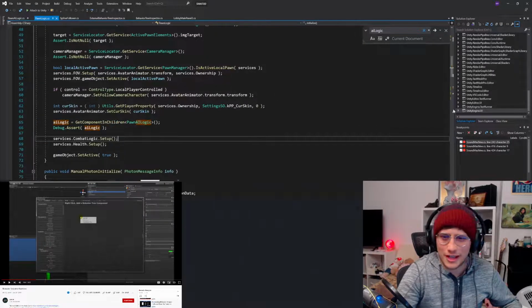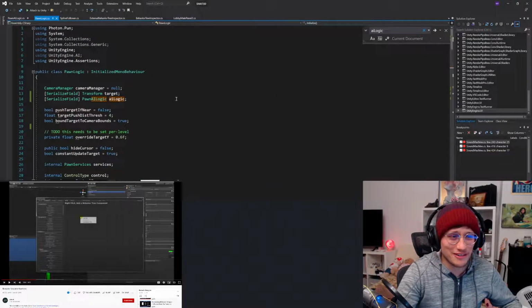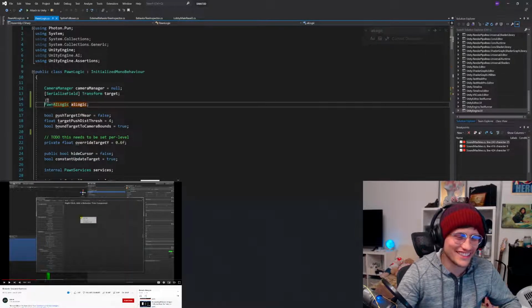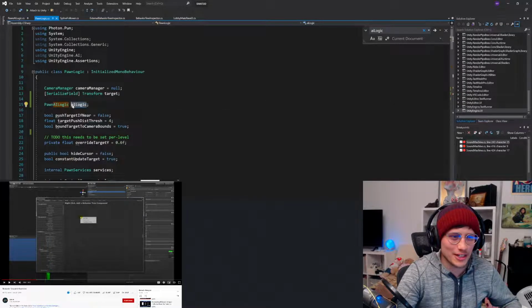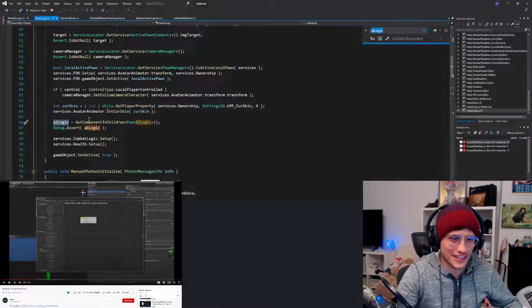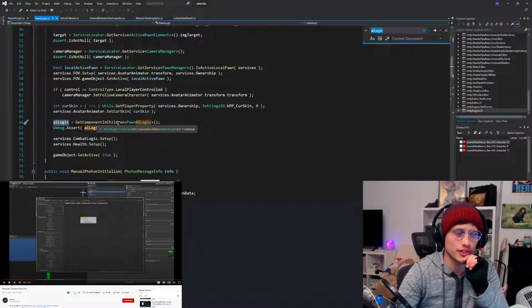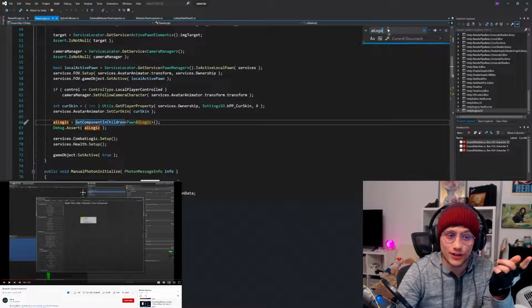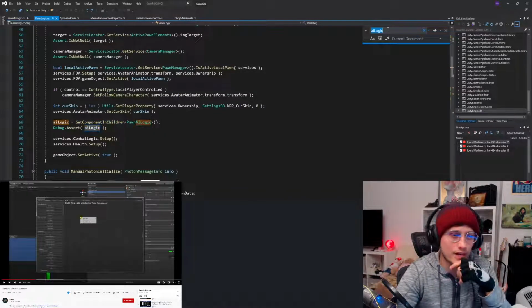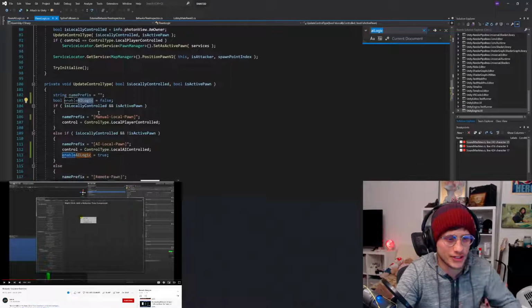I'm not sure. And this is what it looks like when I'm coding. It's just a ton of me going, not sure. Should I do this? Should I do that? I think I'm going to go with what my previous self decided to do. So I'm going to do get component in children. I think that's fine. That's a very expensive call to do if you're calling it every frame, but if it's just at initialization, it's no big deal.